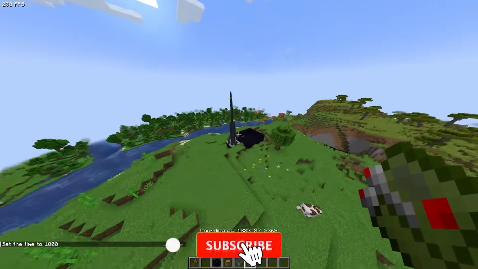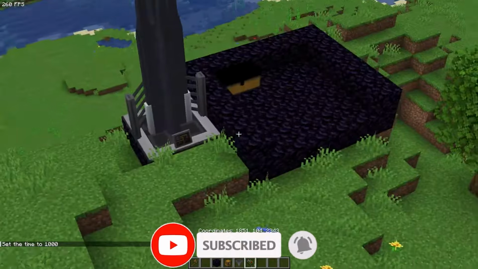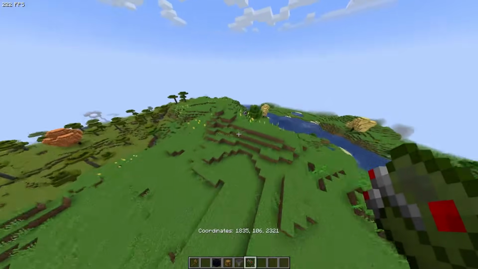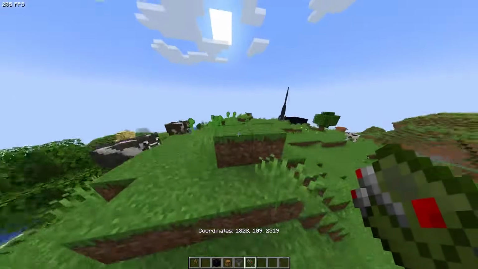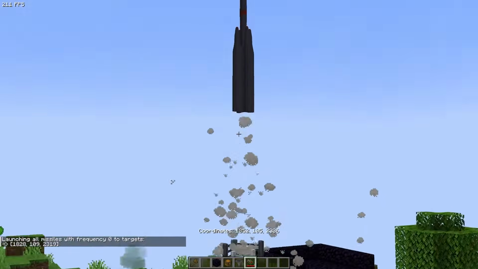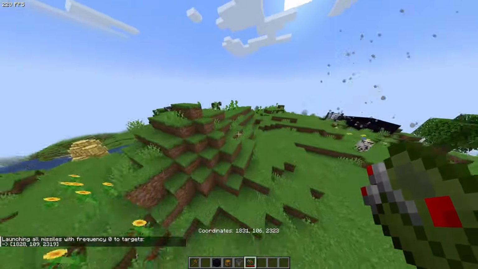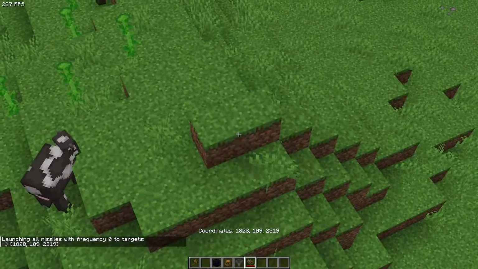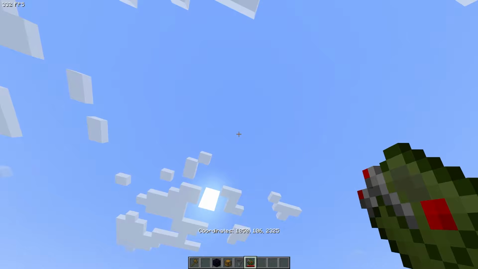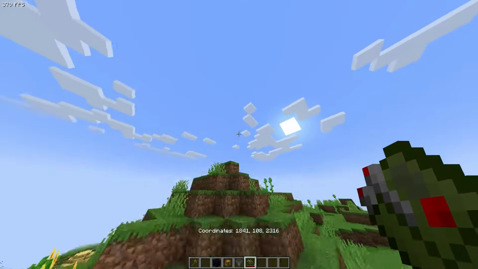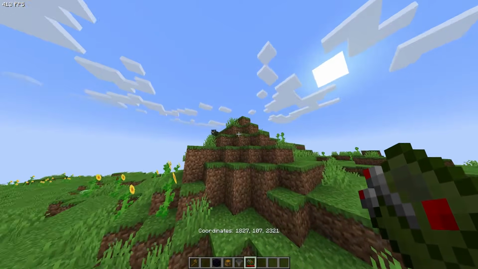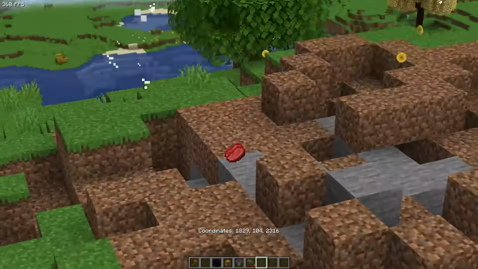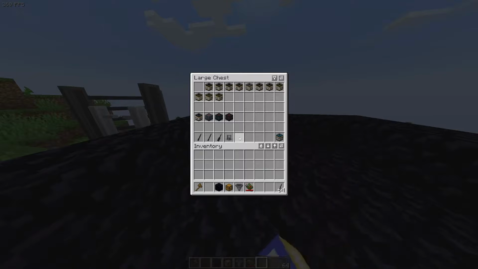Since our laser designator is already assigned to our missile launcher, we will come over here and right click the ground, and you will see the missile will go up, and if you see in the chat, it put the exact coordinates of where we wanted the missile to launch. So eventually we will see the missile come down and of course explode right there. That's perfect. As you can see, the cow is now dead.